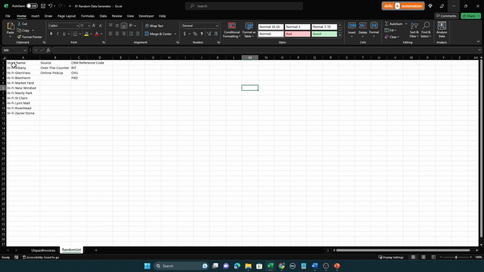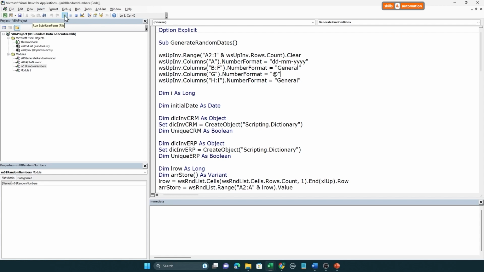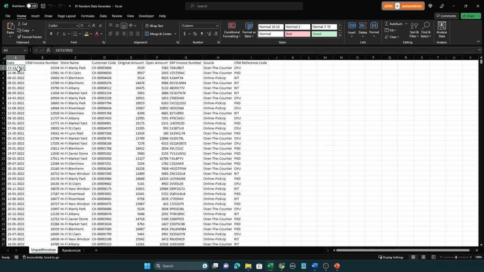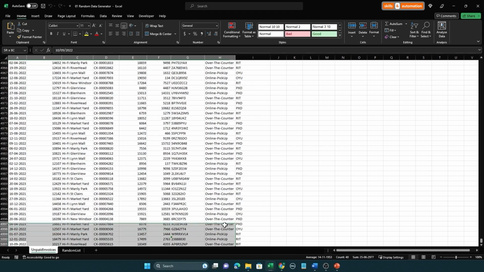There are a few lists in the supporting sheet. Let's go to the code, Alt F11. Let's run the macro, hit play, go back to our sheet, and we have our results. 5,000 lines of rule-based randomized data created from thin air. We could just as easily create 10,000 or even 100,000 rows.